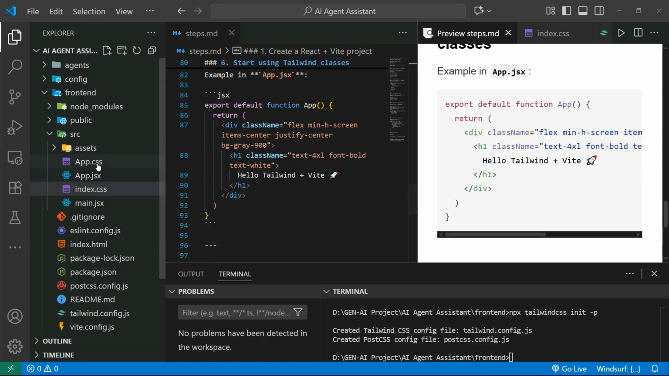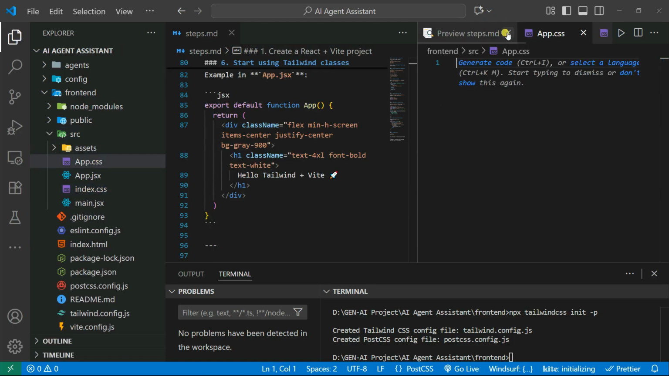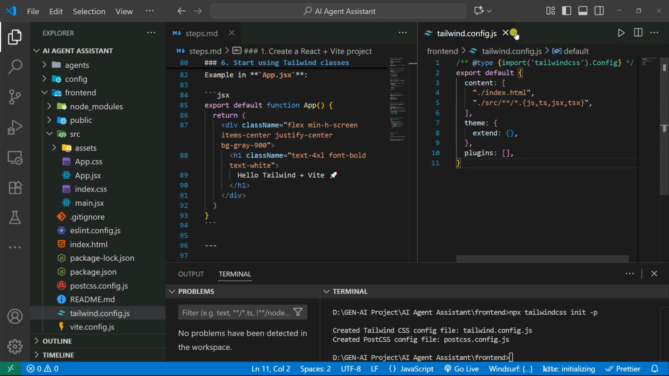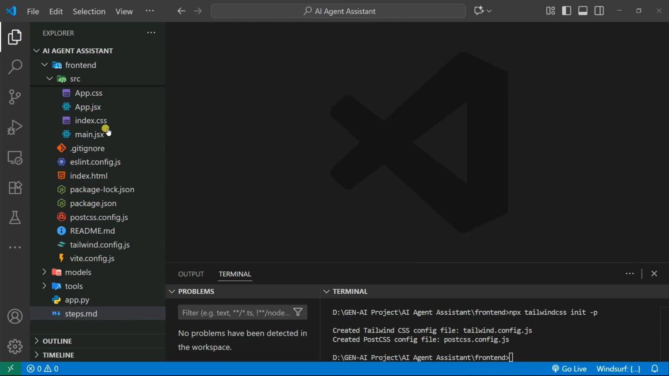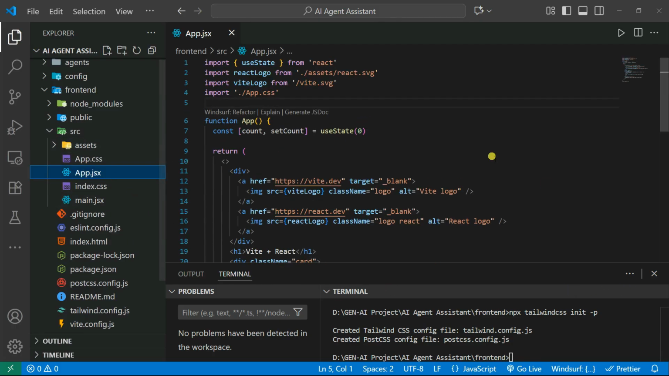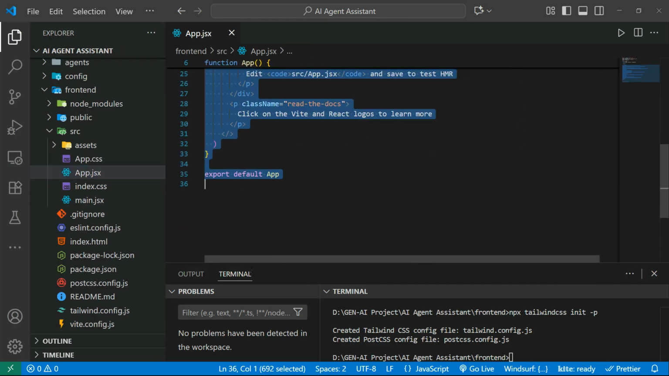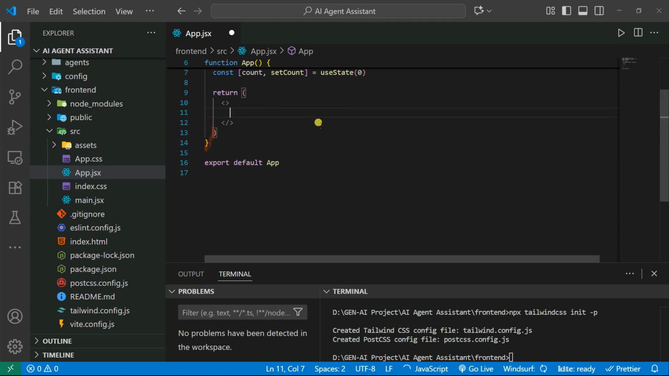Okay, so I can go to the App.css, but because it's not needed at all, we can remove all of it. And then we can also close this out. Here we go, these ones as well as these ones. Now first go to the App.jsx and remove all of the code from here, and then check whether Tailwind CSS is installed correctly or not.